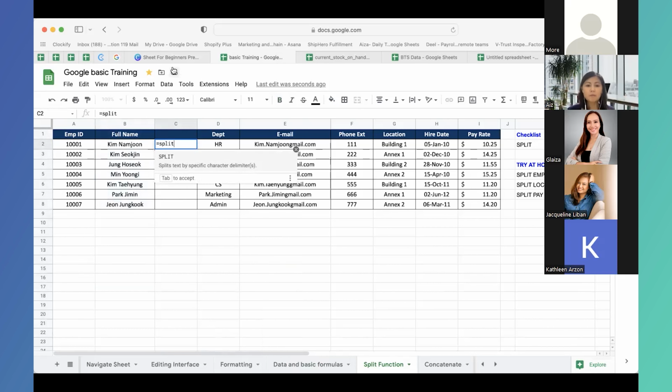Type split, open the parenthesis, click the cell with the name you want to split, and then a comma. Then you put the delimiter, what separates the two. So what separates it? A space, right? But we can't just press the space bar. Our formula can't read non-numeric values. So when you enter something non-numeric, we put quotation marks: open quotation mark, put a space, then close quotation mark. That identifies that a space separates them.